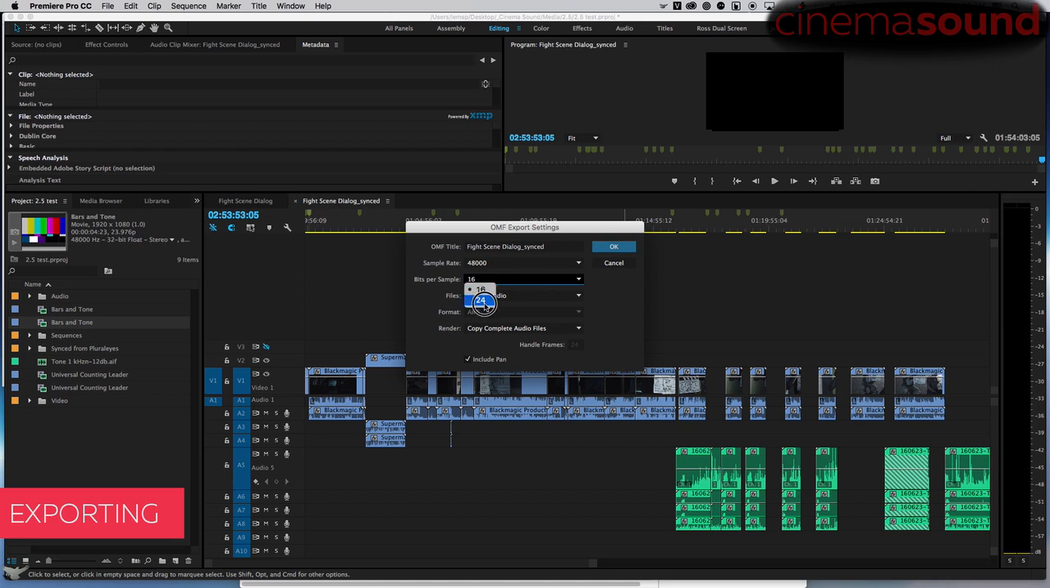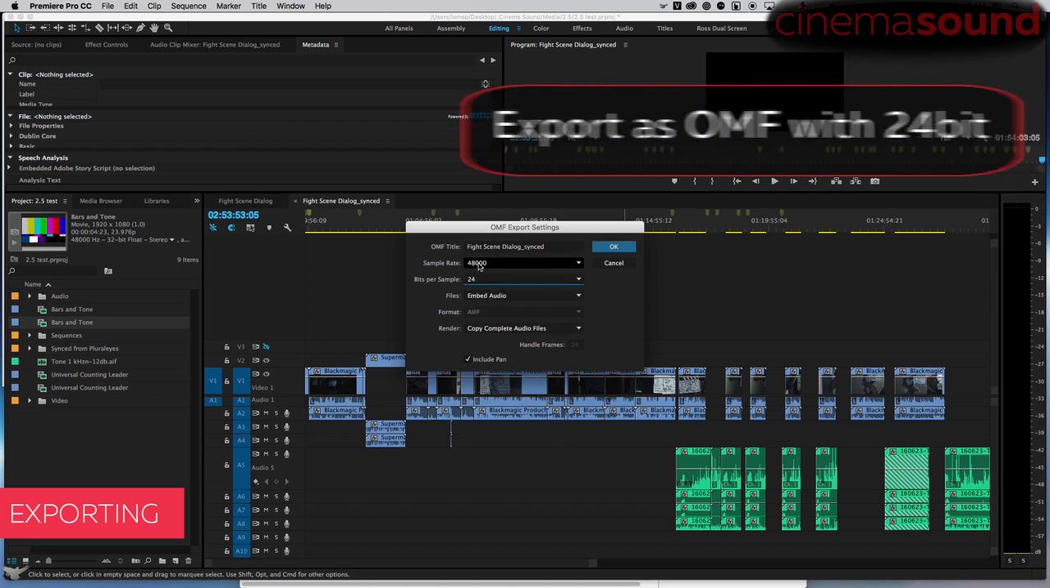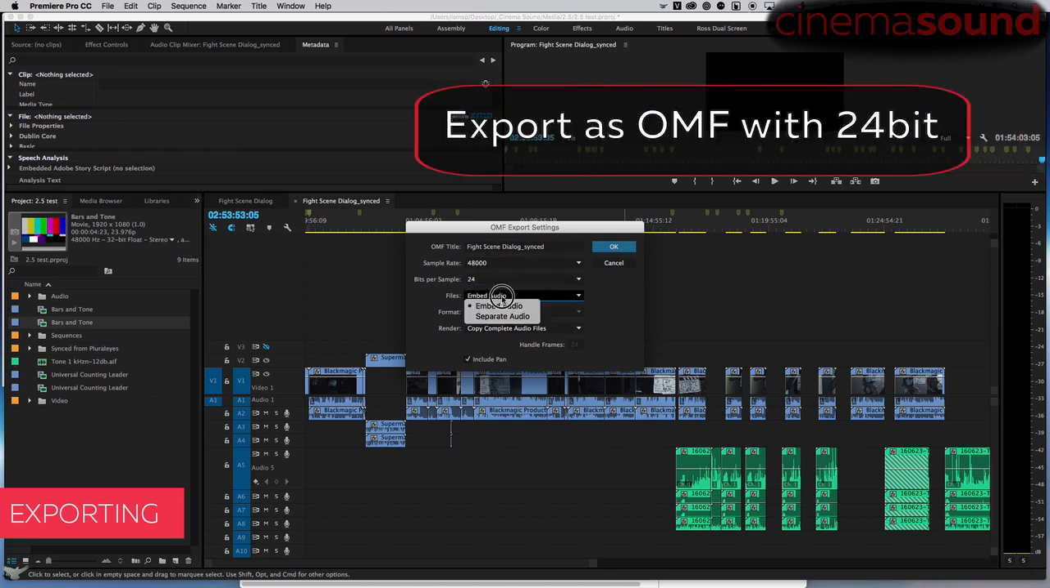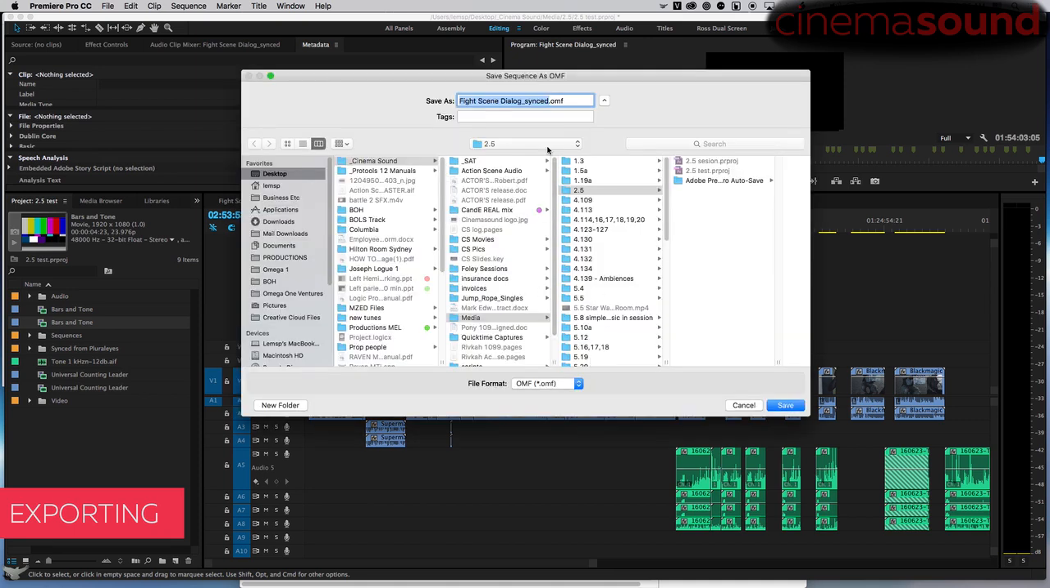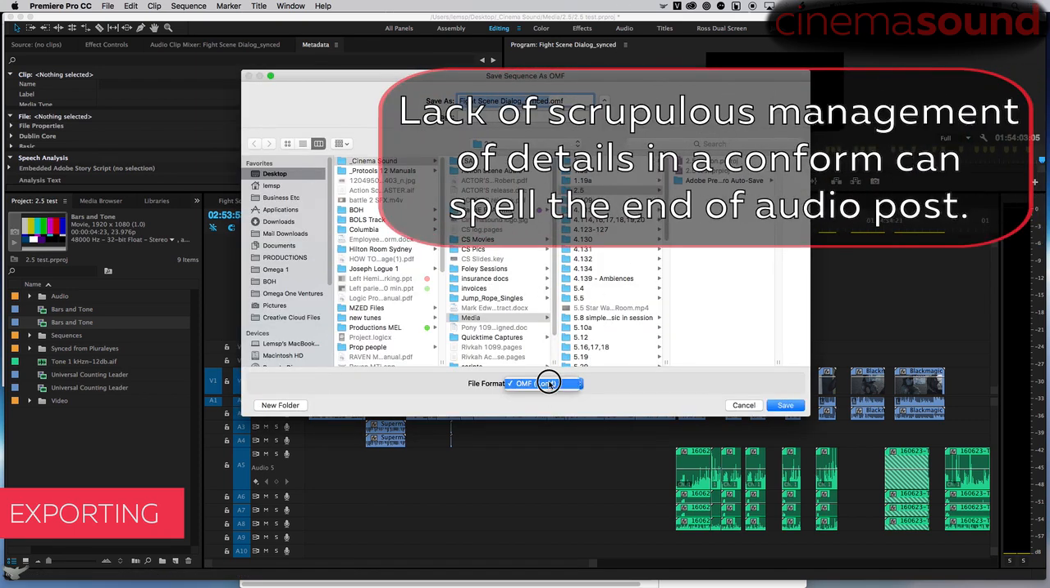We never want to do 16 bits. We want to do 24 bits, 48K. We definitely want to embed the audio. We don't want separate audio. Believe me, don't do it. And we want to make a complete copy of the audio files themselves, and that's really cool. Otherwise, you're trimming the audio files themselves in your edit. Not a really great idea. We click OK, and then you just select where you want this to go out.